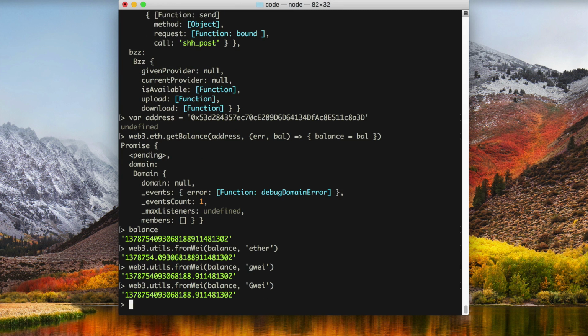Let's see this. Yeah, there you go. All right, so that's how you can read data from an account with the Web3 library. And something else I can show you now while we're here is you can actually create an account with Web3.